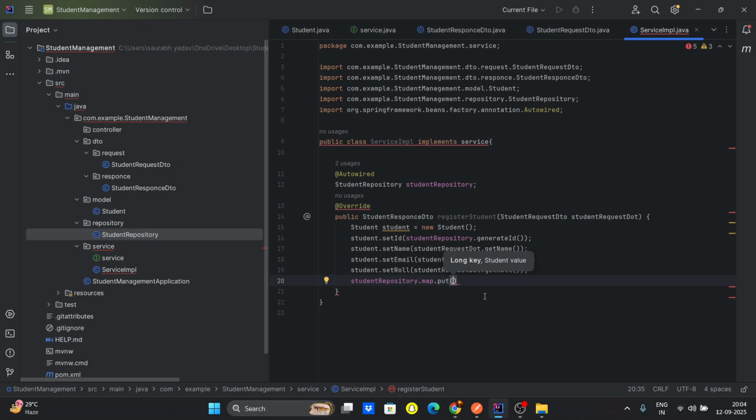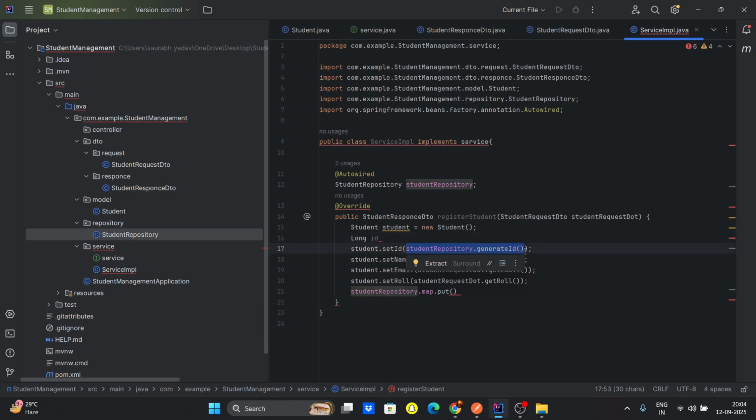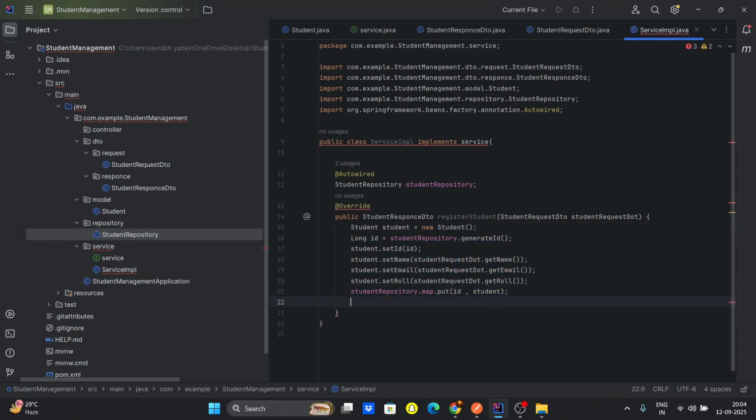First is ID. So we first extract ID. So ID must be the long type, so long ID, and that particular ID is generated here. So copy this, and here we also write ID, and pass the ID here. After that, one more parameter, that is student. Okay, so now our student detail is inserted into the map.